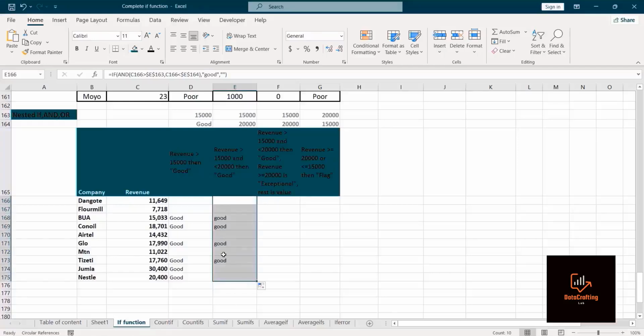You can see it has actually calculated for the rest. Now the reason why we don't have anything here is that it is less than 15,000. This is also less than 15,000, but this is greater than what? 20,000, and this is also greater than 20,000.